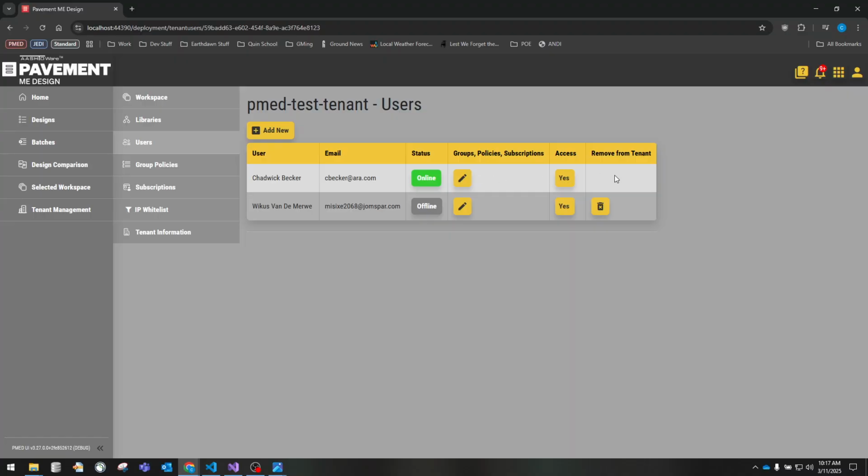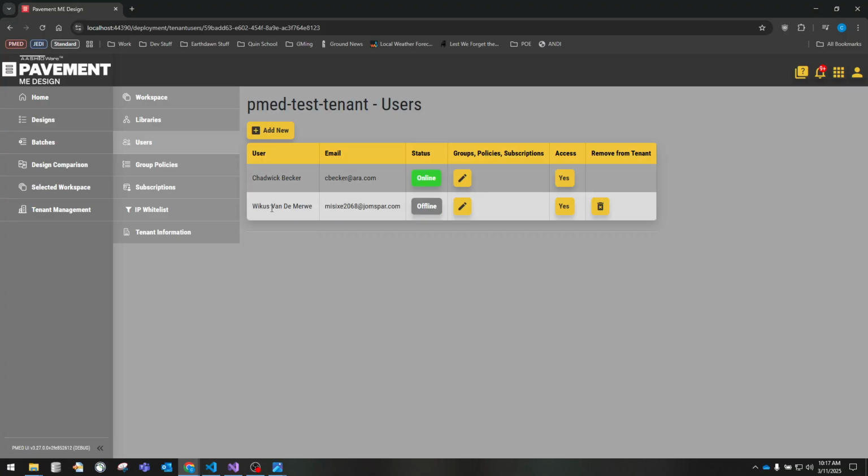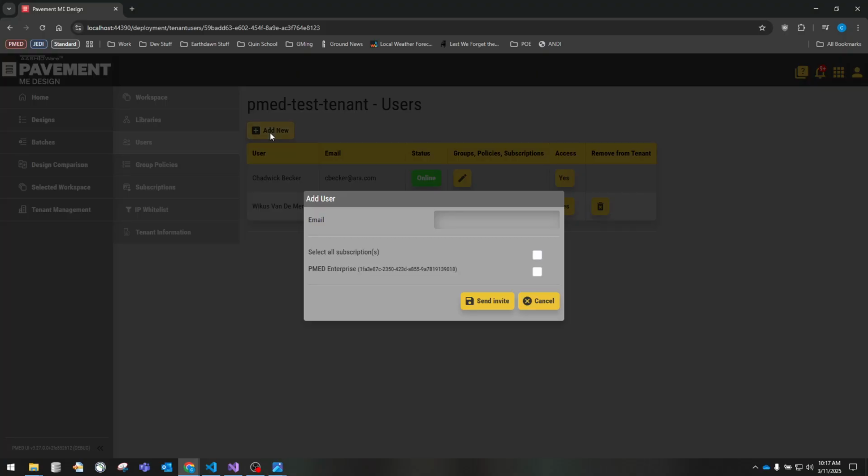Note that my account doesn't have that delete button. That is because my account is the only tenant administrator available on the tenant, which cannot be removed. So if I wanted to delete this account, I would need to make somebody else the tenant admin before I could delete it. So we're going to click on the Add New button to add a new user.